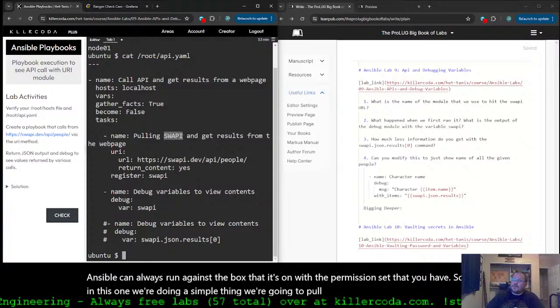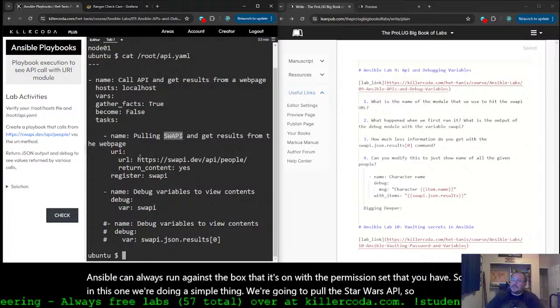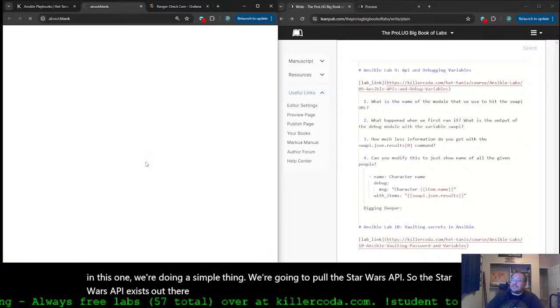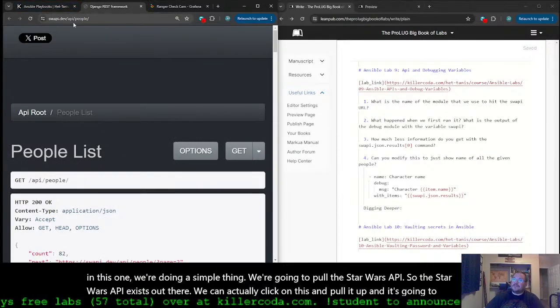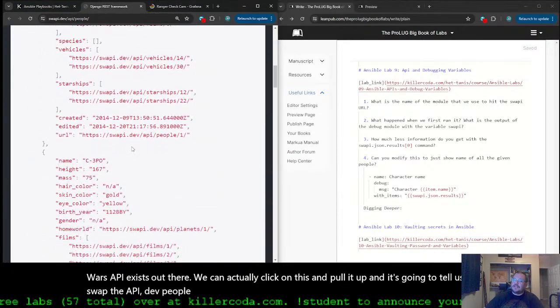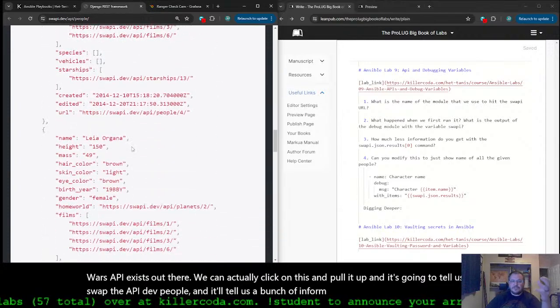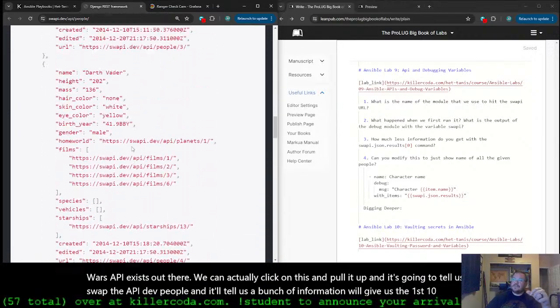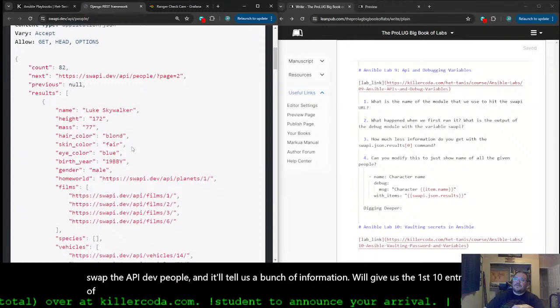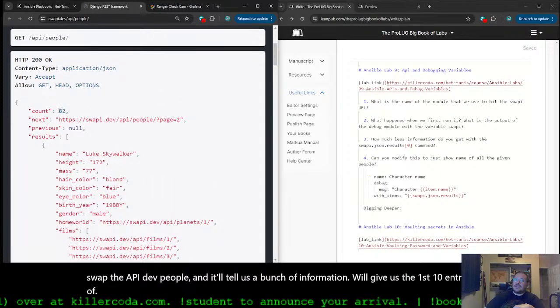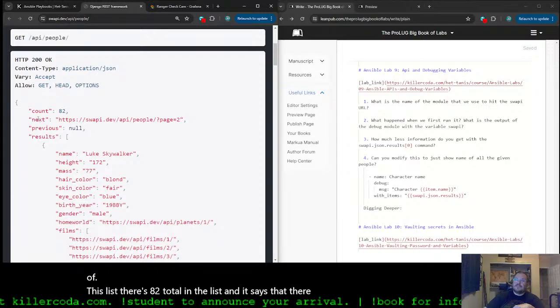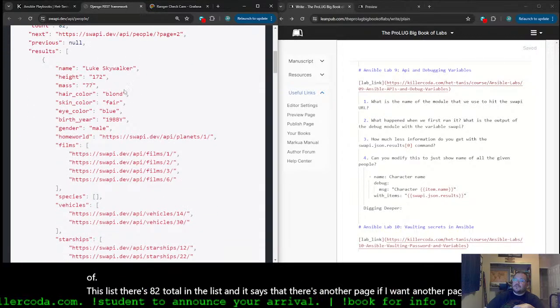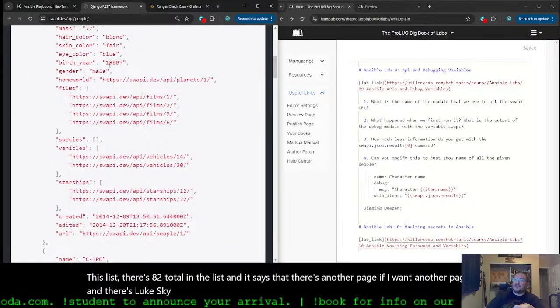We're going to pull the Star Wars API. So the Star Wars API exists out there. We can actually click on this and pull it up. And it's going to tell us a bunch of information. It'll give us the first 10 entries of this list. There's 82 total in the list. And it says that there's another page if I want another page. And there's Luke Skywalker, and here's a bunch of information about him, right?